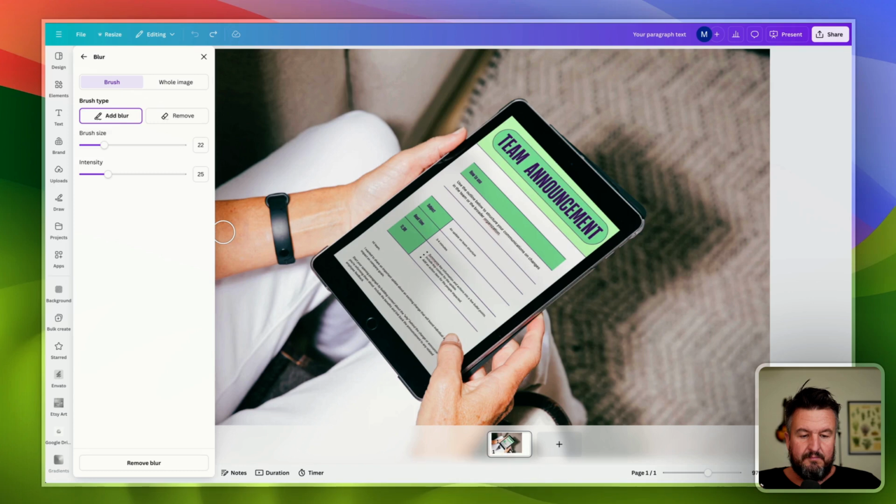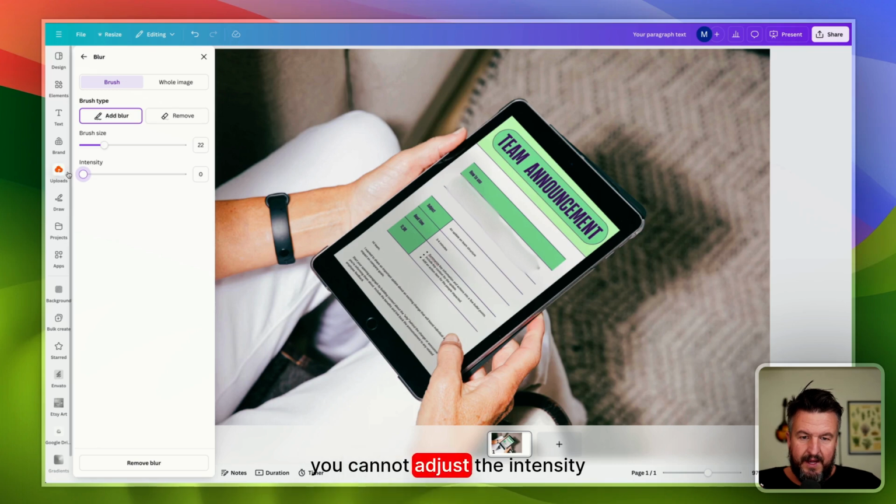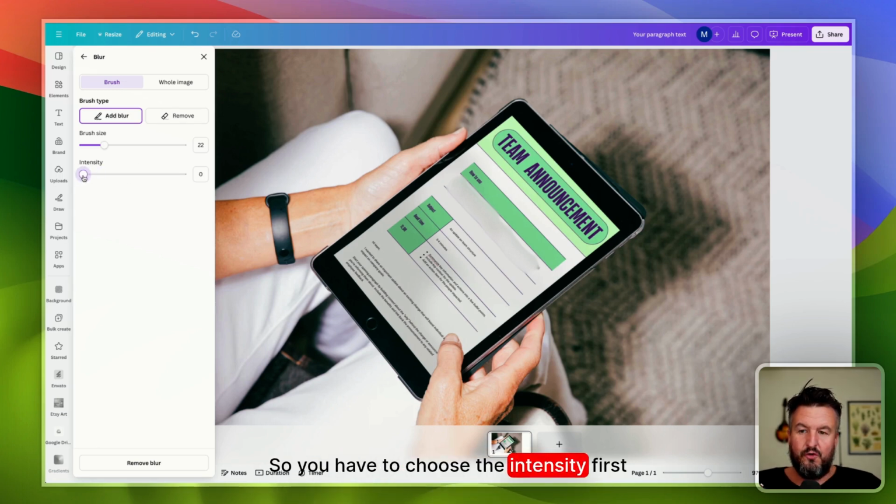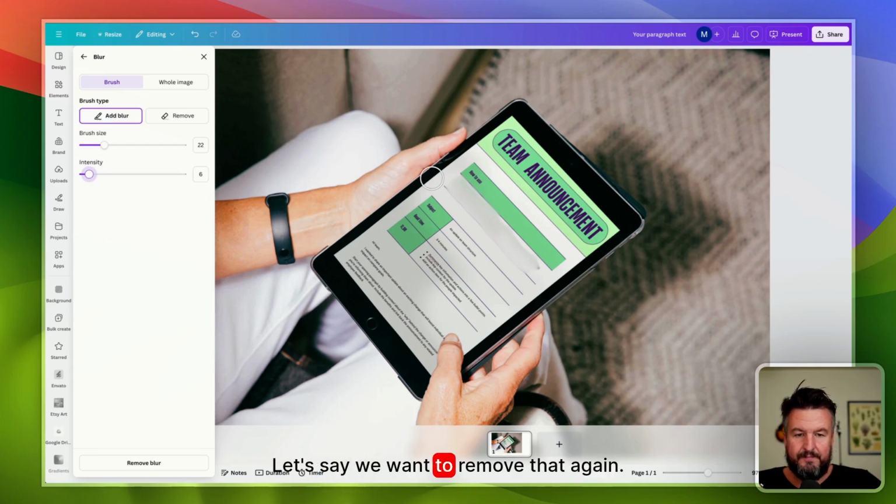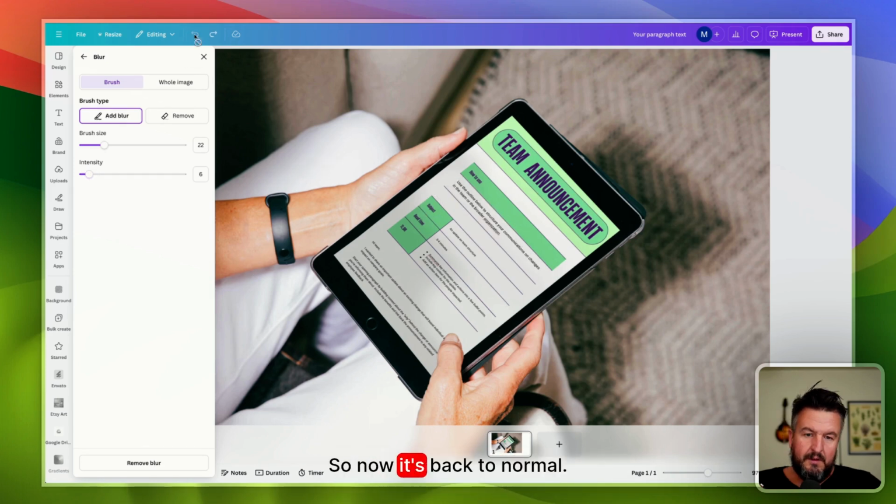Let's do it again, so it looks a little bit better. Here we go. Not readable anymore. The thing is, you cannot adjust the intensity afterwards. So you have to choose the intensity first and then add the blur effect on top of it. So let's say we want to remove that again. Can I go back? I should be able to go back. Here we go. Yes. So now it's back to normal.